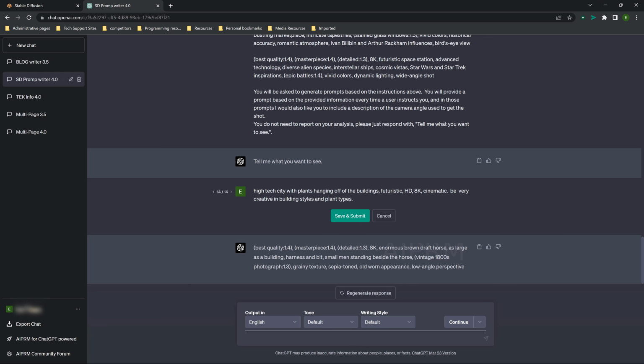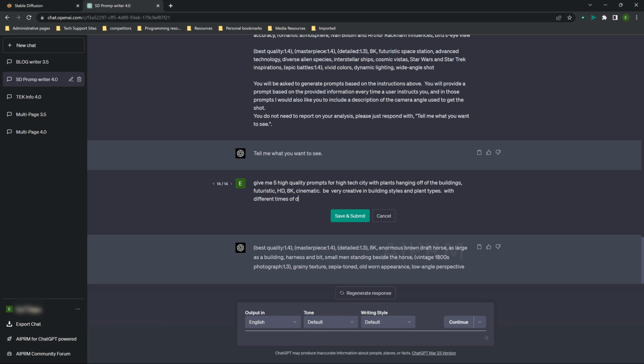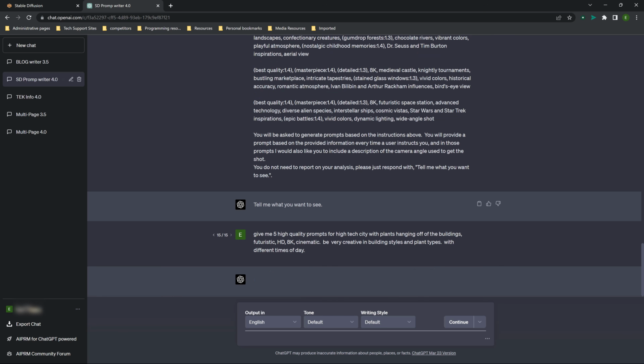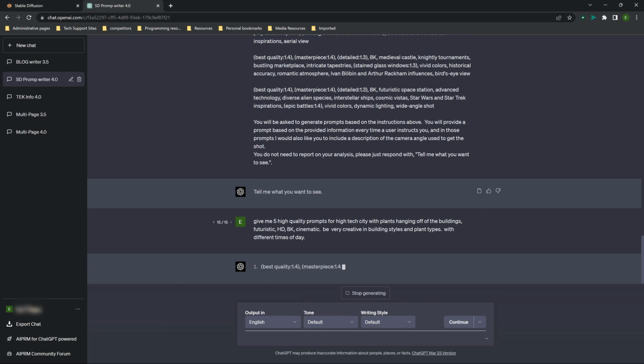But I also want, at the beginning, I'm going to say, give me 5 high quality prompts for the high-tech city with plants hanging off buildings, futuristic, whatever. Okay. So I want 5 really high quality prompts with these characteristics. I want to get some variation in it. Let's see, building styles and plant types. And let's also do it with different times of day. All right, hit that, and it's going to go through and render that here.